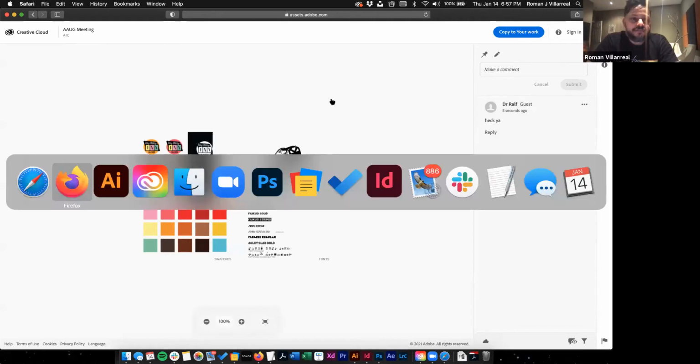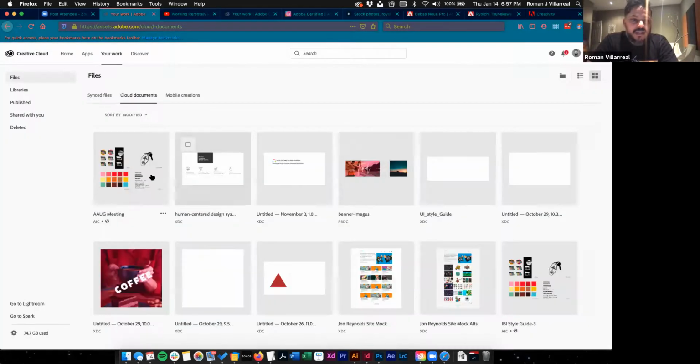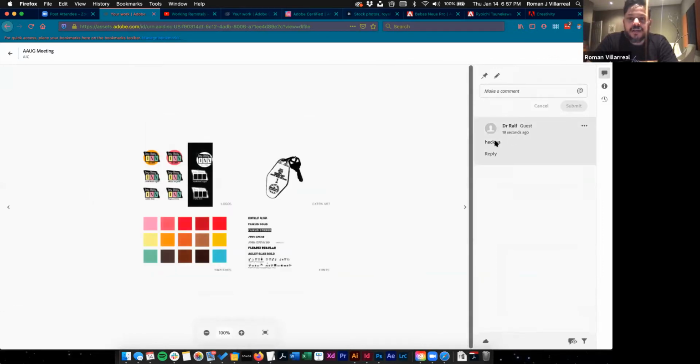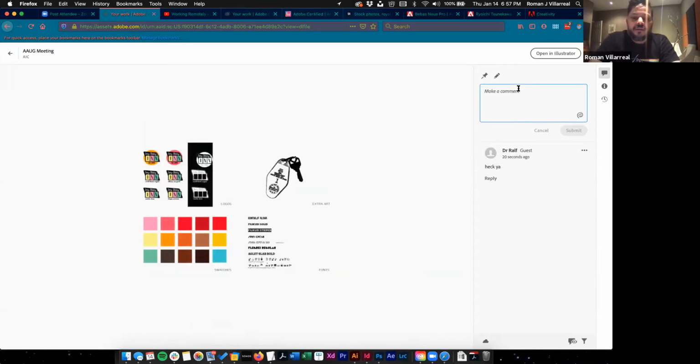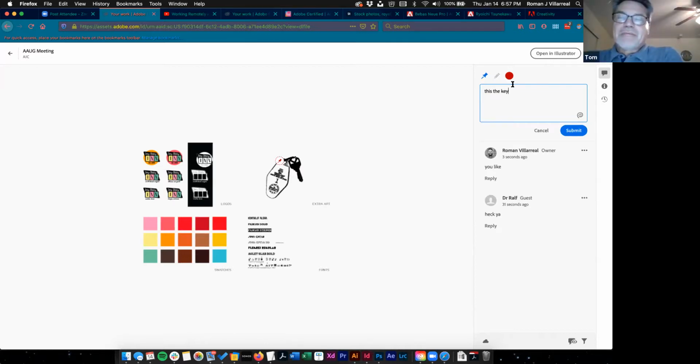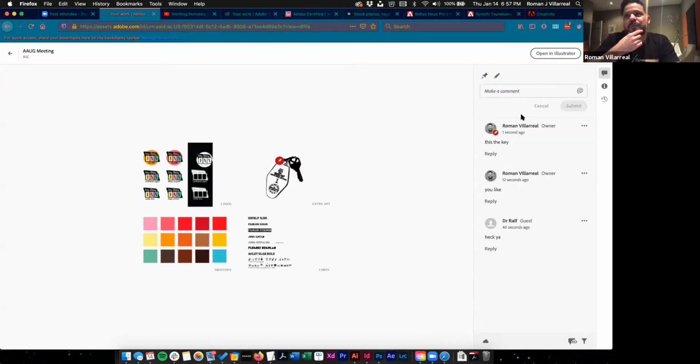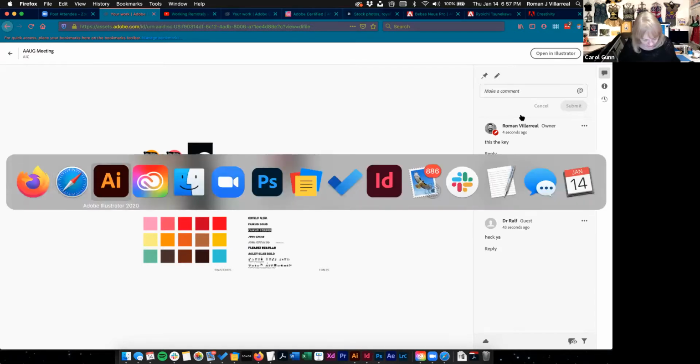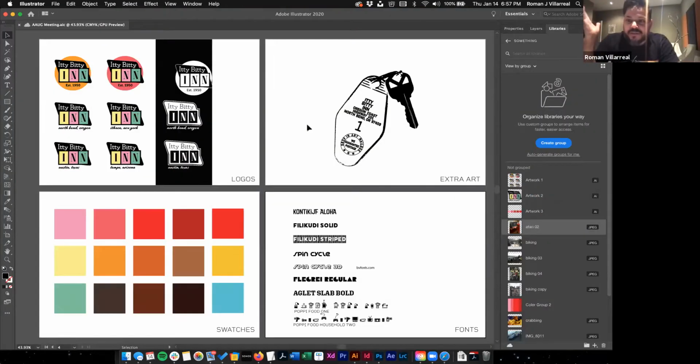On my side, when I go to this asset and I take a look at it, I can see Dr. Ralph has commented. And he'll be able to see things too. And I could even pin certain things. Say this is the key. Will those comments travel back into the Illustrator document at all? Why? That would be a very astonishing thing, Tom. Let's find out. So if I go to Illustrator, it's like, well, I don't see them, right?